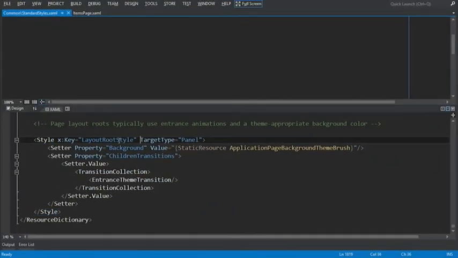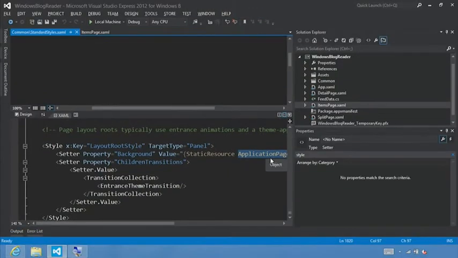Similar to other styles that we've gone through, the layout root style affects target type of panel controls. It has a series of properties. In this case, it's changing the background property and setting a specific brush, and that's the application page background theme brush to color in the background. Next, what we're going to do is actually go and define our own style, and that style will represent the background color for our application.